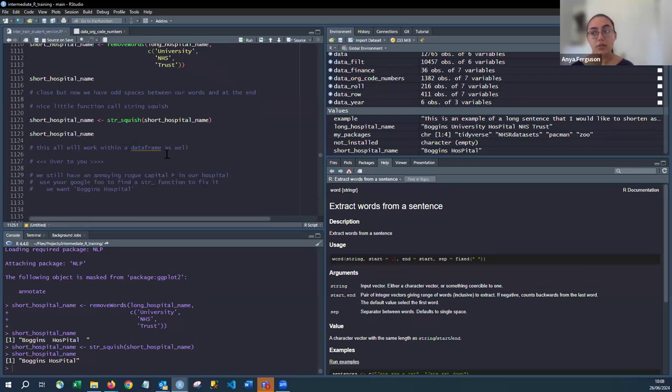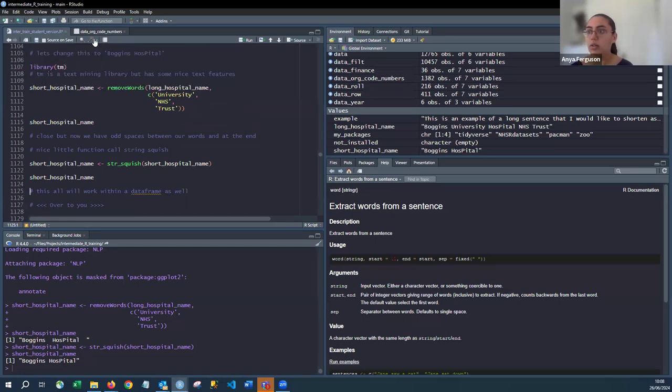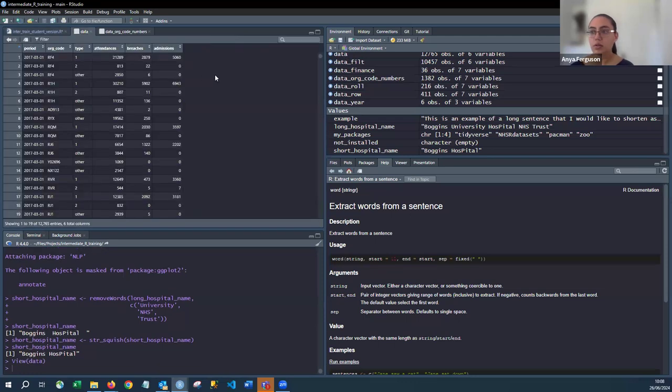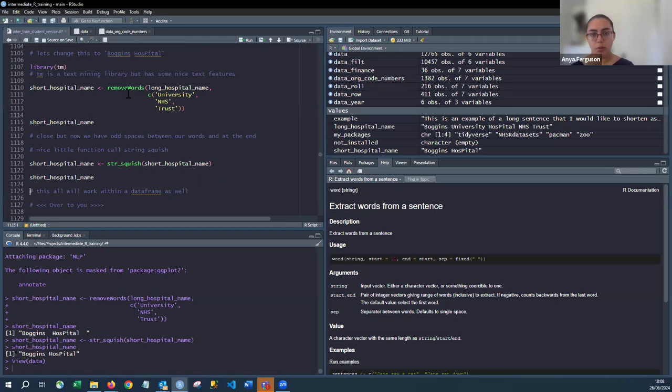And you can apply that to a data frame. So for example, you could go to your data and mutate with this removeWords. If you have a column which is all of your ICBs or trusts, so you've got lots of these hospitals with University, NHS, and Trust in, and you want to remove those, you can do that within your new column.